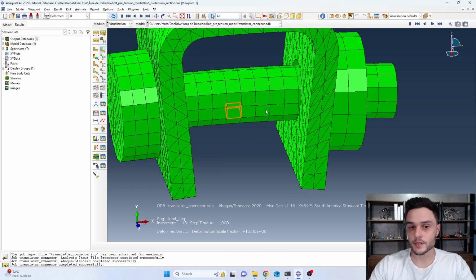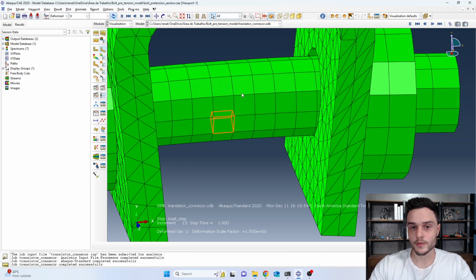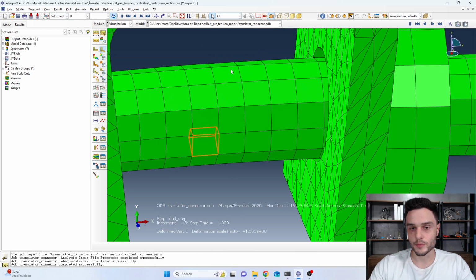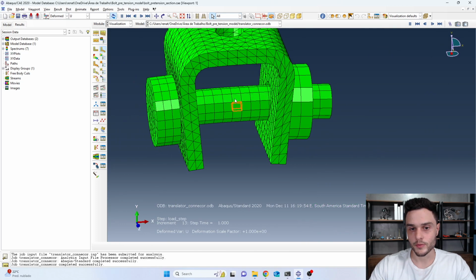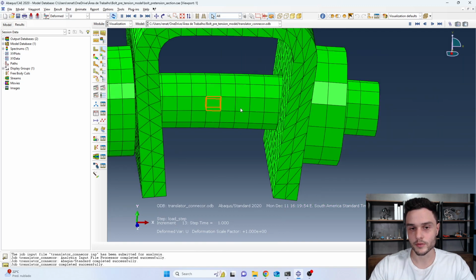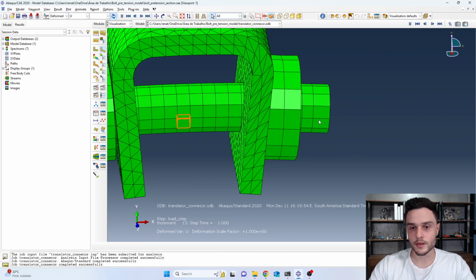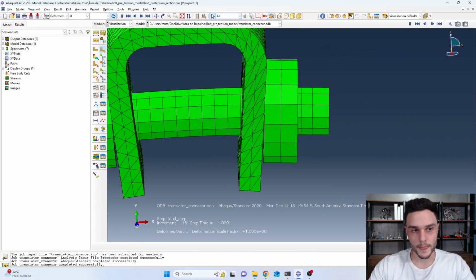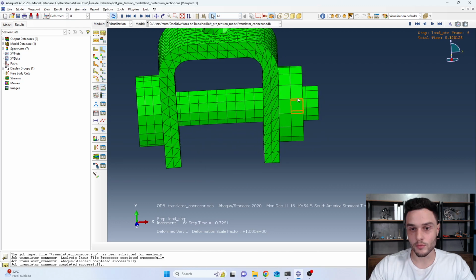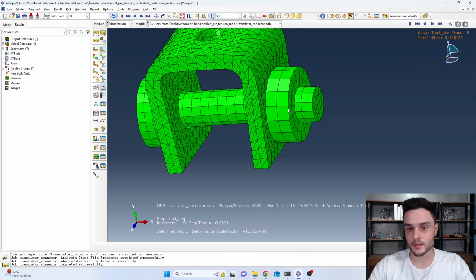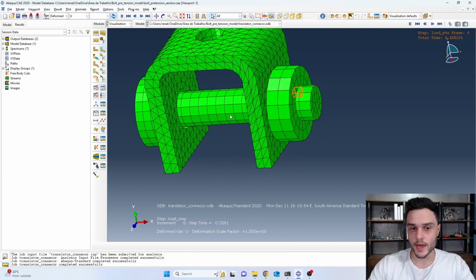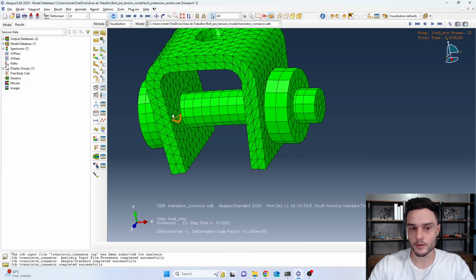But notice that we don't have the bolt pretension section. We don't have the nodes moving here. We don't have that effect here in the bolt section. What's happening here? Let's animate it. You see that what is actually happening here is that the bolt is moving in the direction of the bolt head.